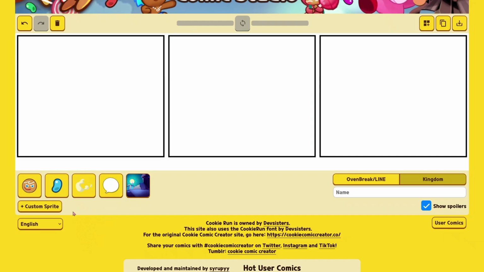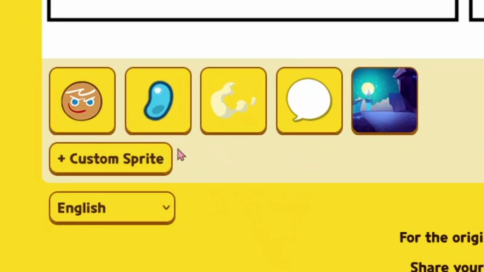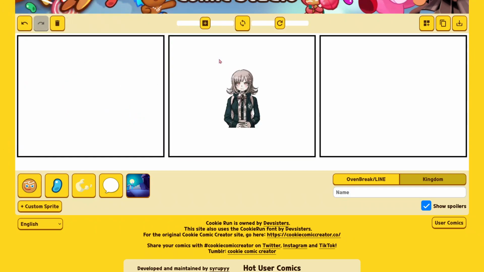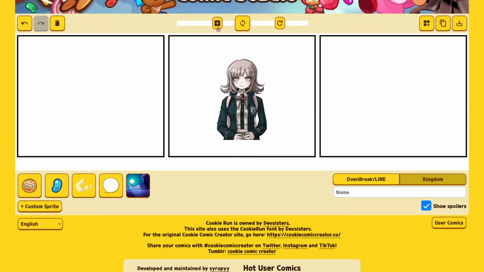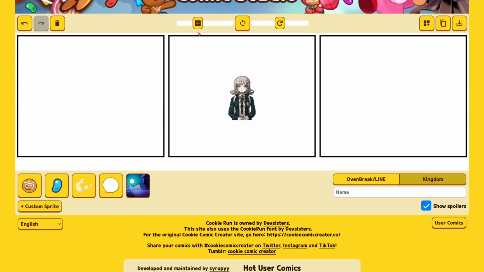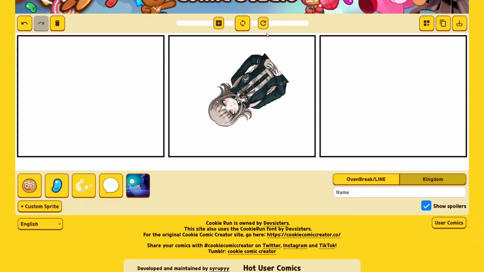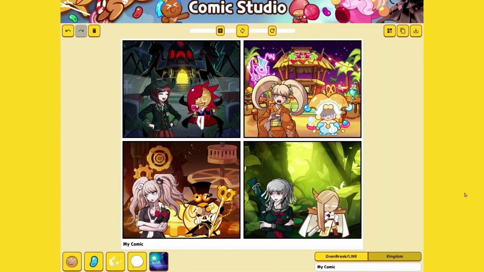If you can't find the sprite you wanted even after all that, but you know you have it in your files, you can use the Custom Sprite button here to insert anything you want. Just try and keep it safe for work. You can now place and position your sprite the same way you position the ones provided by Comic Studio. With all that explained, I'm gonna go finish my comic off screen. See you soon! Okay, now I have a comic, but it's missing something.